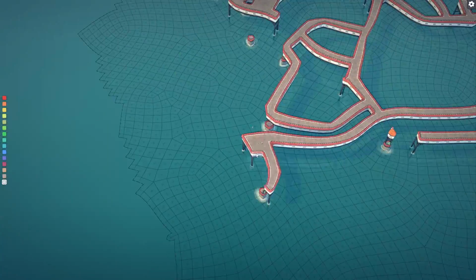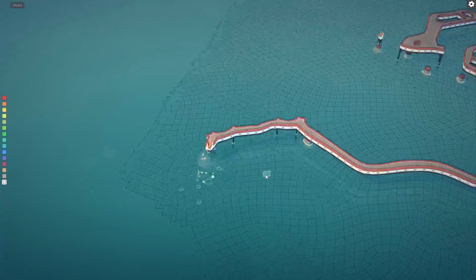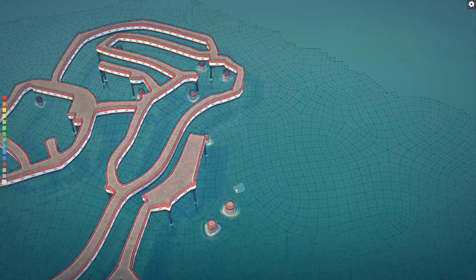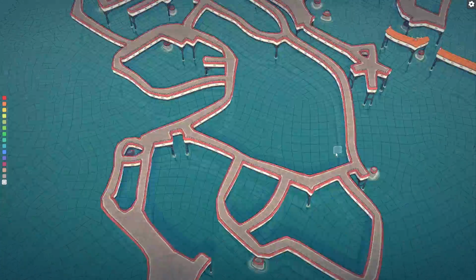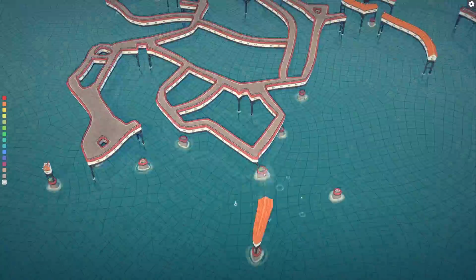So I do a lot of fooling around here, a lot of trial and error, a lot of using undo, and there's not a whole lot of method to my madness.